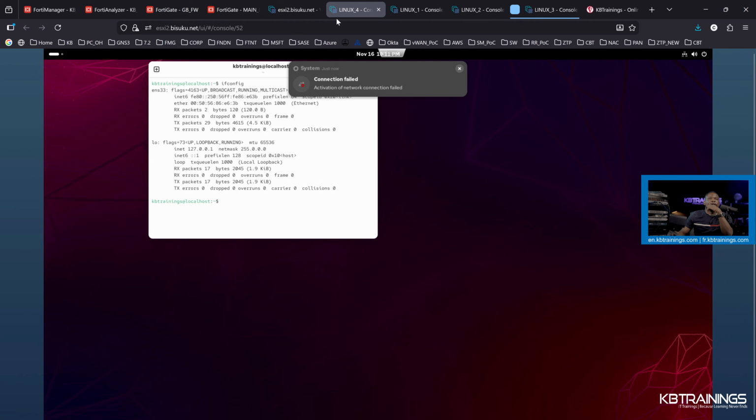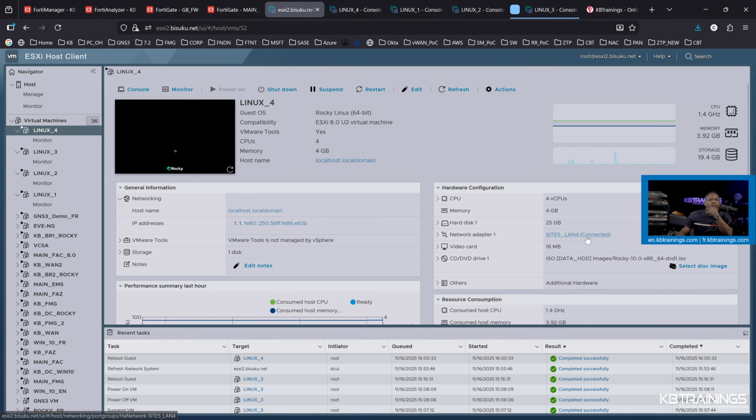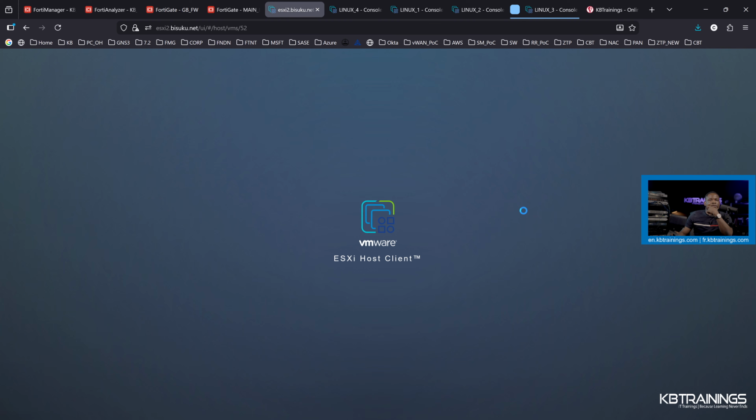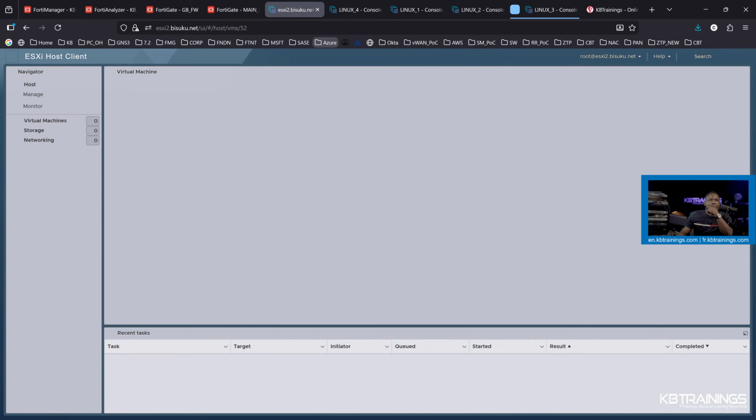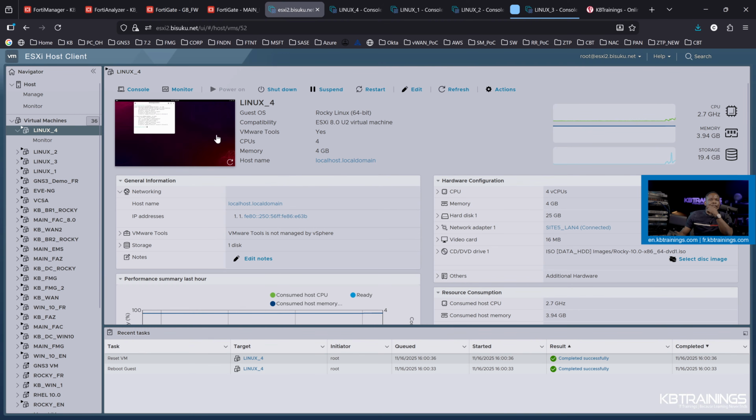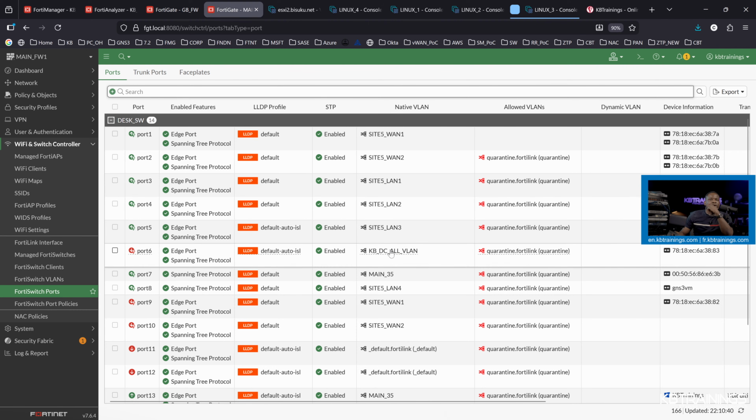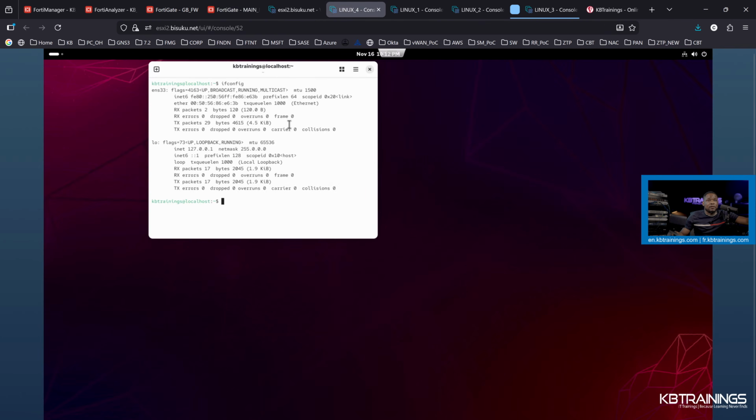Still failing again. Where am I connected? Site 5, LAN 4. Here we have site 5, LAN 4 on port number 8. And the port number 8, I have it connected to 9. The other one to 10. There's no reason to fail.